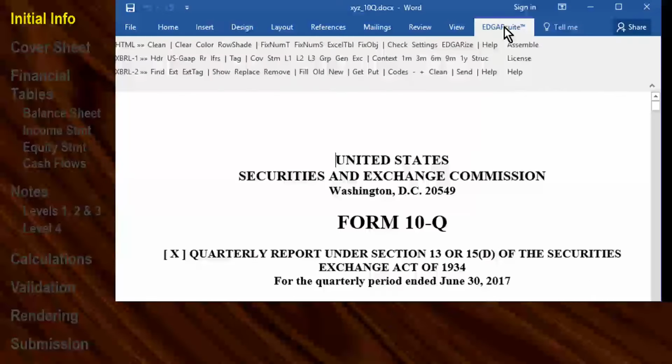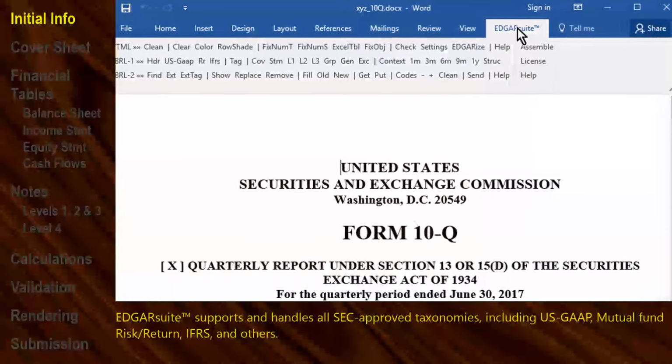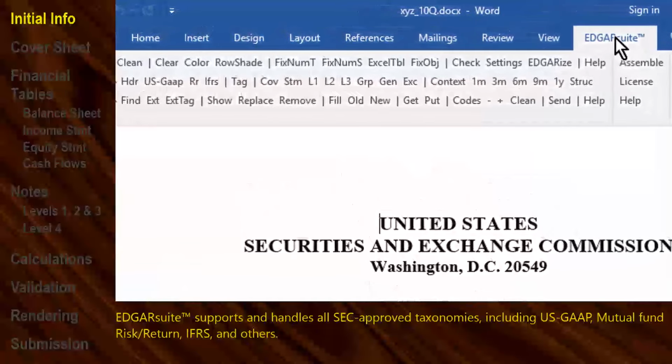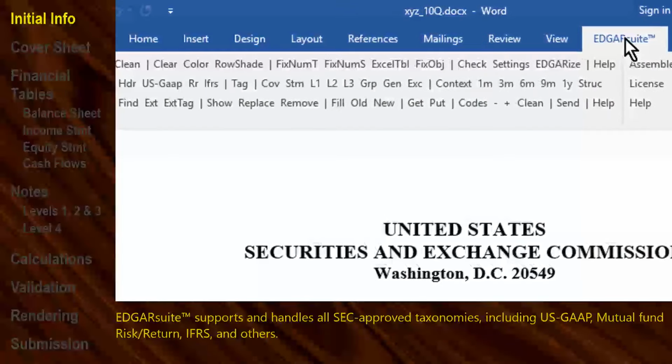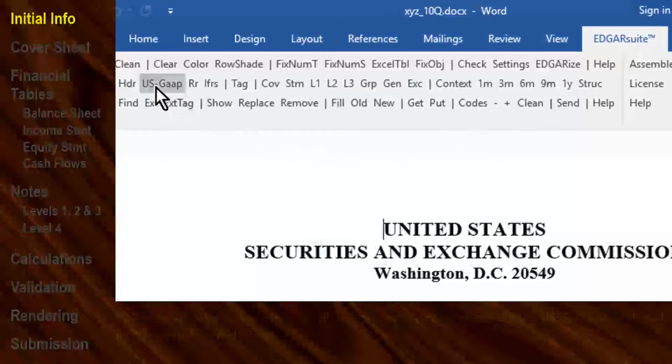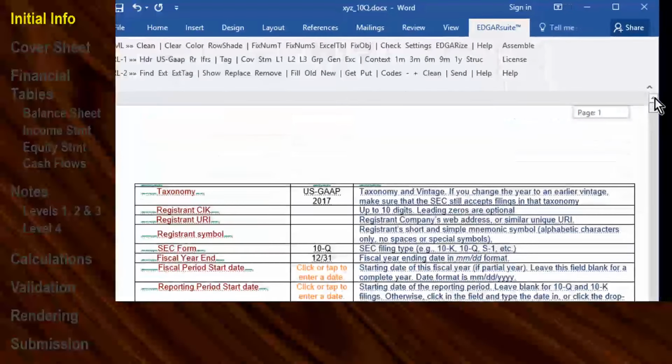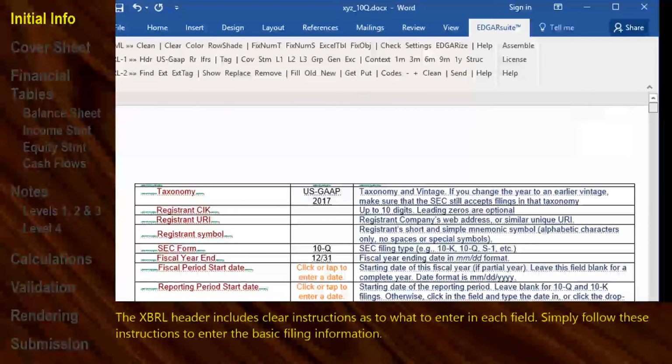The first step in preparing the XBRL filing is to specify basic filing information, such as the registrant CIK, trading symbol, etc. To do so, click the button for the taxonomy on which the filing is based. In this case, the taxonomy is US GAAP. This places an XBRL header at the top of the Word document. Enter the basic XBRL filing information into this header.